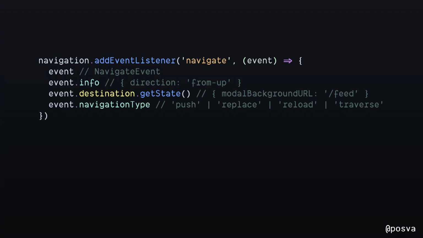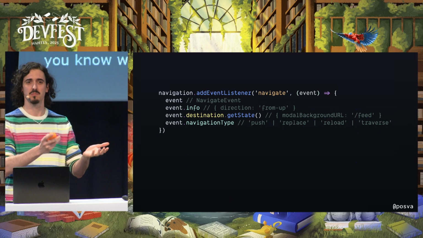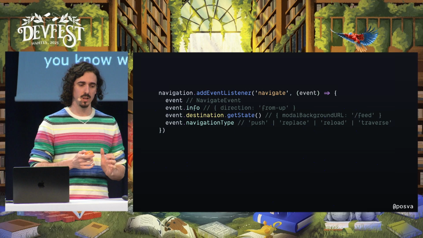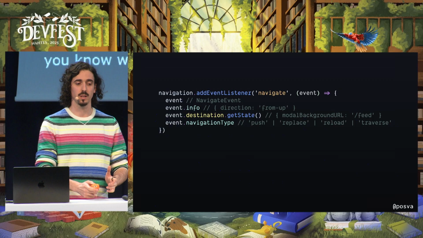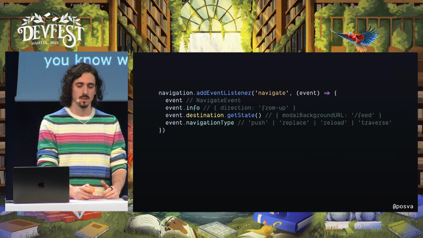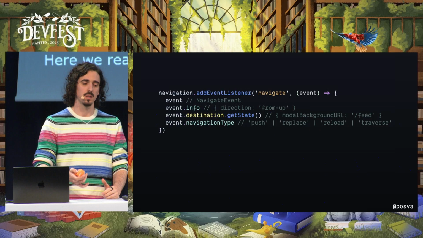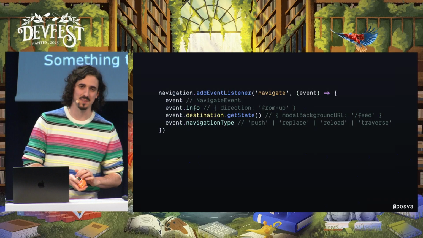You have the transit info. You get a destination. You know where you're going, which is something you couldn't do before exactly. It's more like, well, the location already changed, I'm just telling you. Here, we really get into we have an event that we can cancel as well. Not always, but we can cancel. And we have the navigation type, which is, for example, something that you couldn't do reliably before. You could find ways to emulate it most of the time.